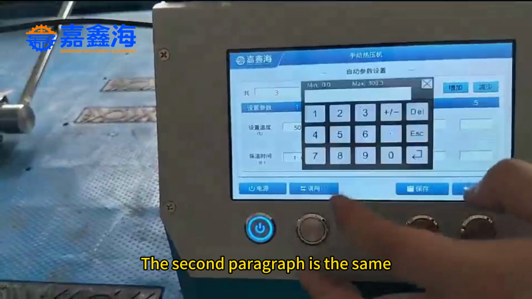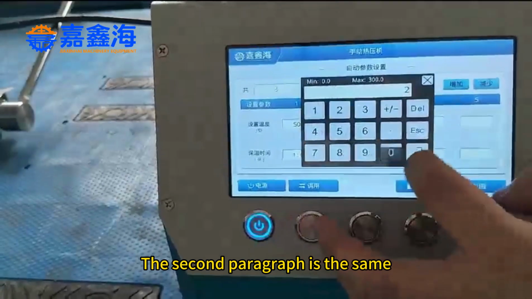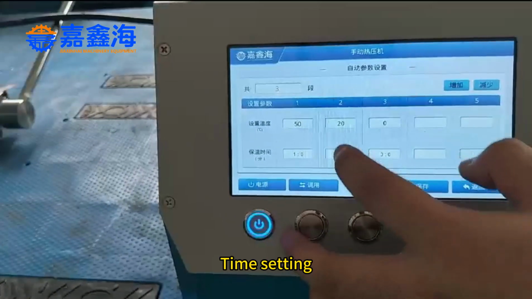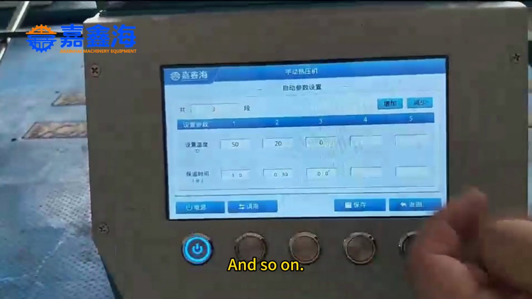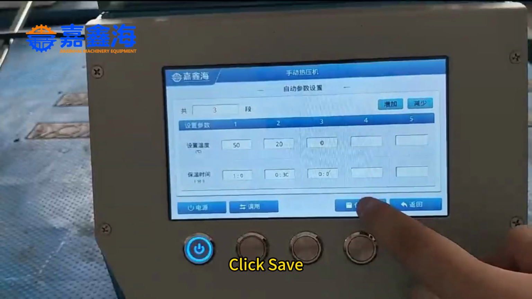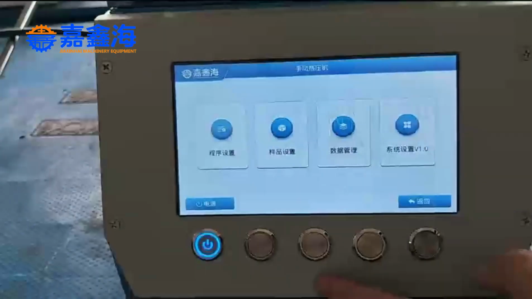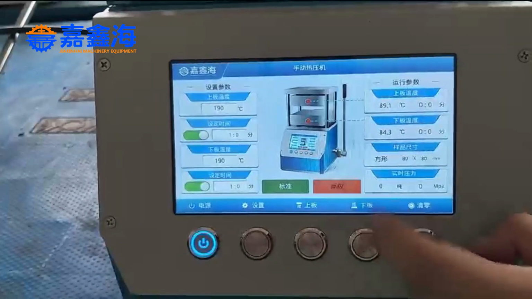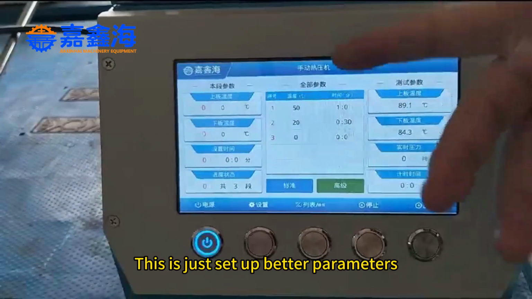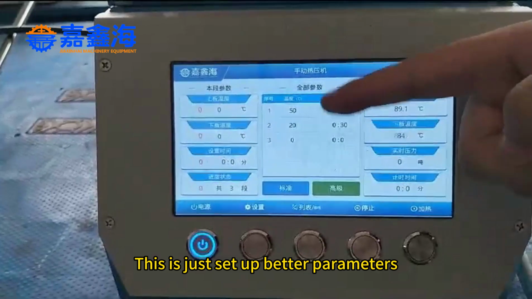The second paragraph is the same. Time setting, and so on. Click Save. Return. Click on the advanced screen. This is just setting up better parameters.